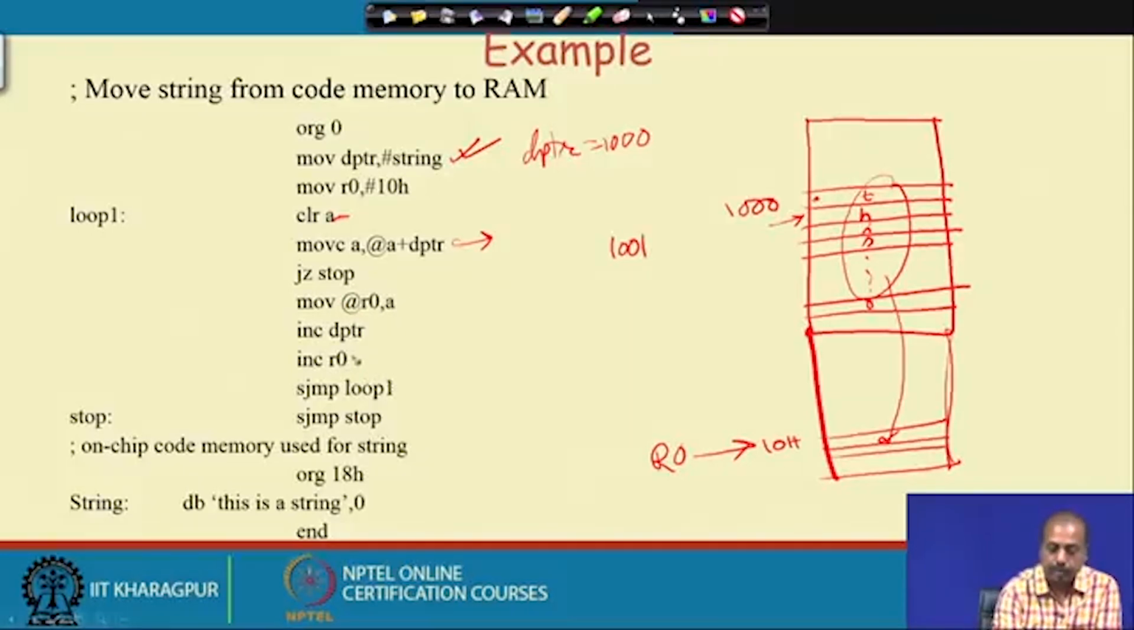So, here we have incremented R0. R0 is now pointing to the next location. The T character was copied there, and the H character will be copied here. This way it goes on.